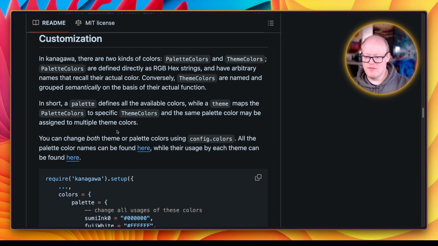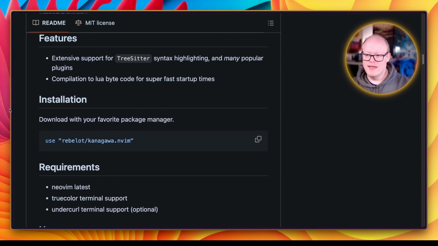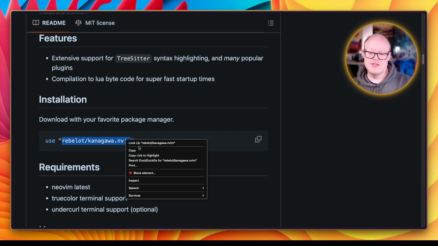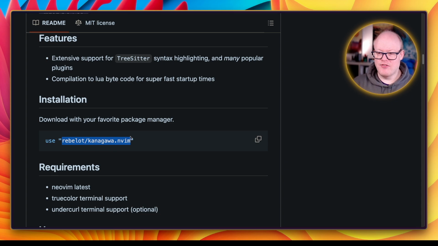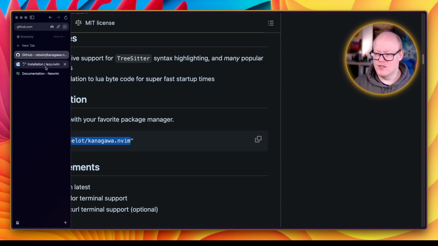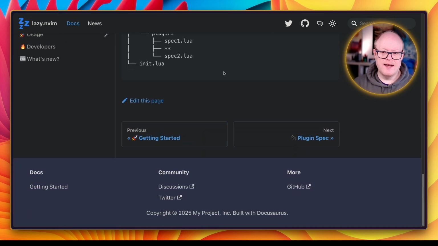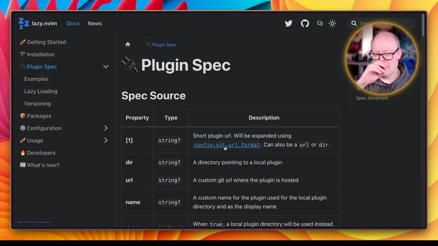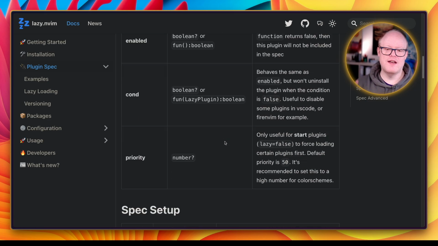Here should be something somewhere which we might have scrolled over again. Usage, installation. So it tells us, use kind of this here. So now let's take a look how we actually install something like this via lazy.nvim. So let's go back to our lazy documentation and let's go into the plugin spec. And there are a lot of different options how you define a plugin with lazy.nvim.